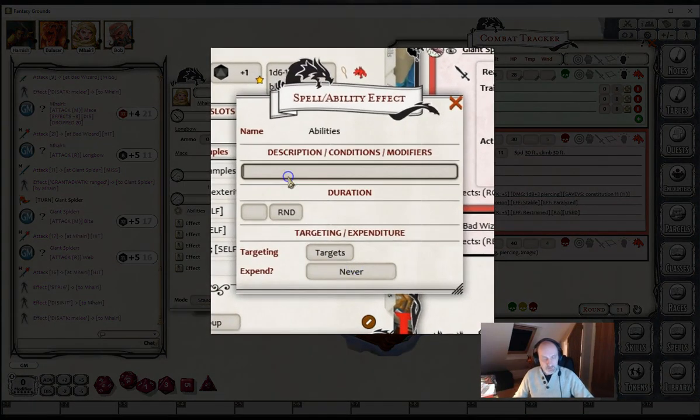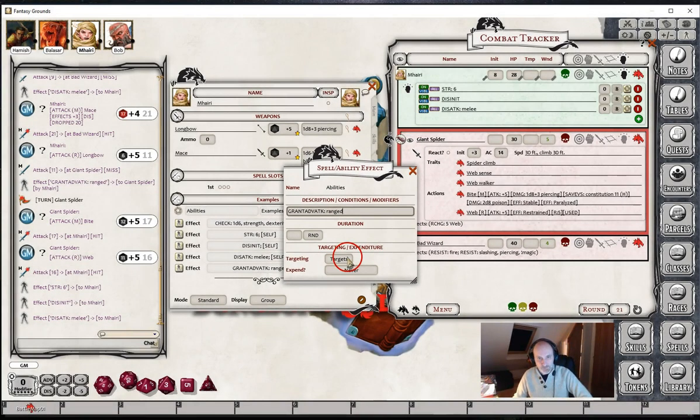Add an action. It's a long one, this, so it's grant ADV ATK. We need the colon in this case, and again this one can be restricted to melee or ranged, so let's give this one the ranged modifier, and we're going to set the target at this time to targets. We're going to leave this as it is because Vari's not wanting this one on herself. She wants to place this on an enemy.